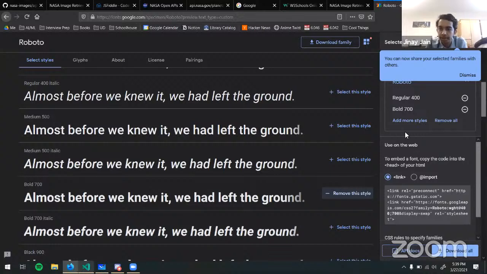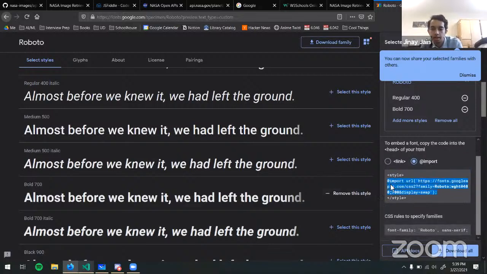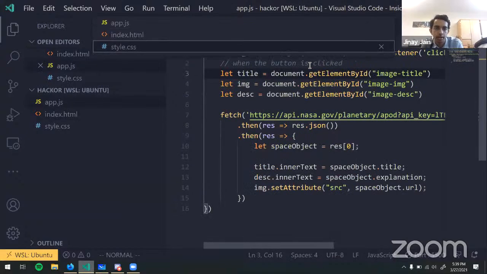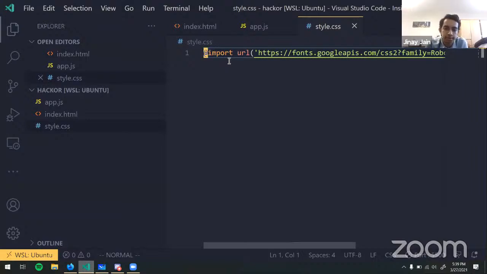Now Google will tell me how to import this into my CSS. What I usually do is use an @import, and I just copy this line of code right in here. You'll see that Google also tells me how to reference this font family, so I'll copy this here. This just imports that font from Google's API.